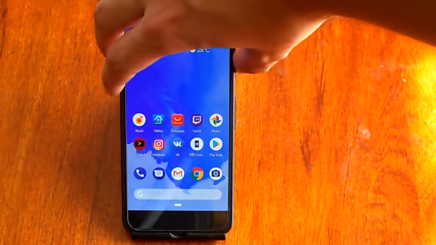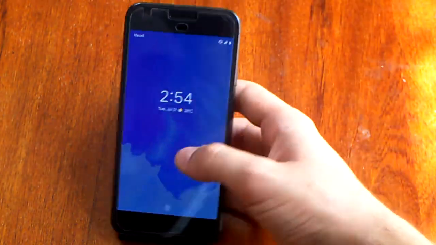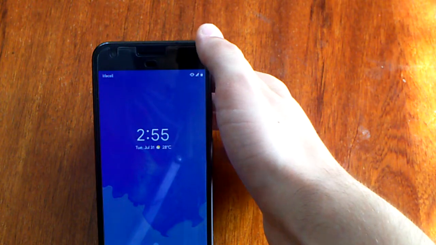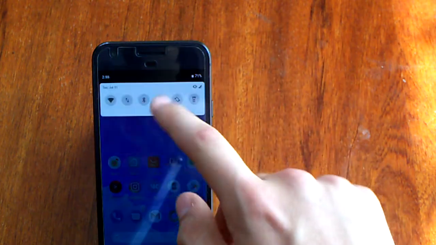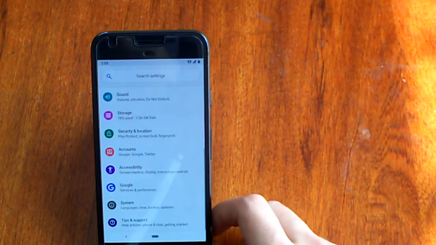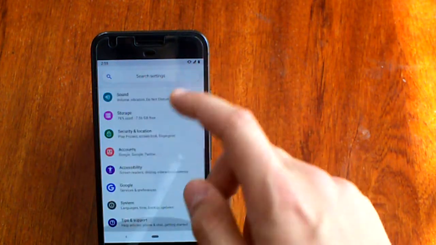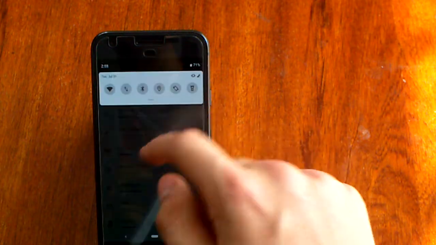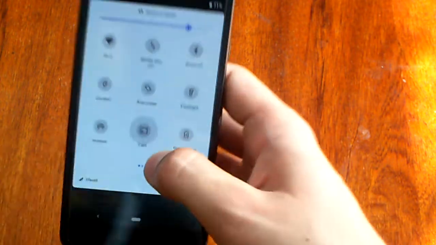Now if we go to the lock screen, you can see that now we have the weather here. Great. They've got also some new icons in the settings app, which are now colored, and some of these icons are also new, as well as in the status bar.